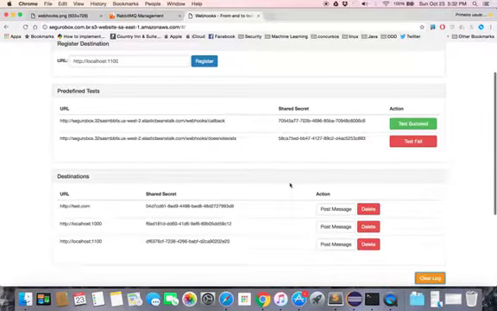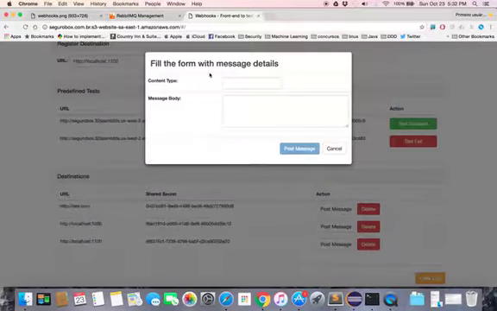Going back here, we can see that we can delete and post messages to a specific URL.